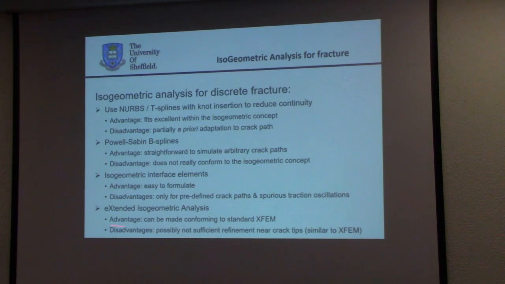And finally, extended isogeometric analysis, a beautiful blend in principle of XFEM and IGA. There are some results published in the literature, but there are some drawbacks if you really dive into it. We are working on it to make them better, and it could become a very nice development.